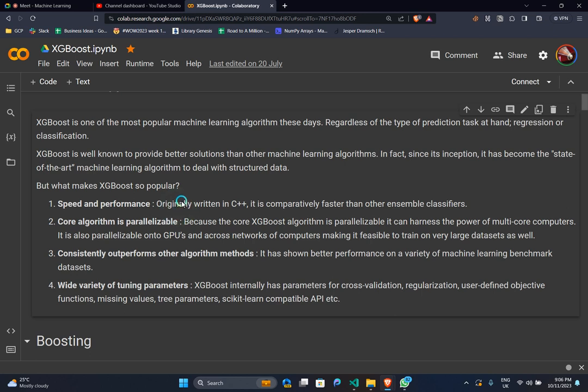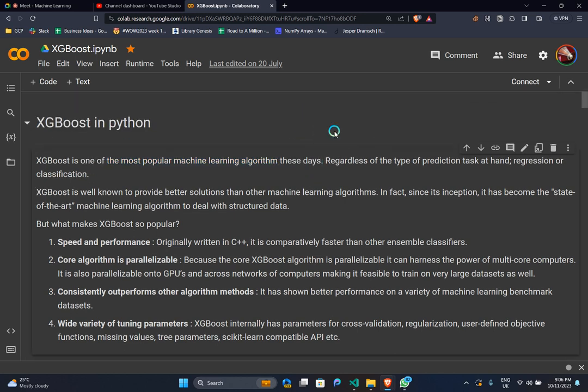Over here we have XGBoost. XGBoost is one of the most popular machine learning algorithms these days, regardless of the type of prediction task at hand, regression or classification. XGBoost is tree-based, which means it can fit both regression and classification tasks. It is well known to provide better solutions than other machine learning algorithms. In fact, since its inception, it has become the state-of-the-art machine learning algorithm to deal with structured data.